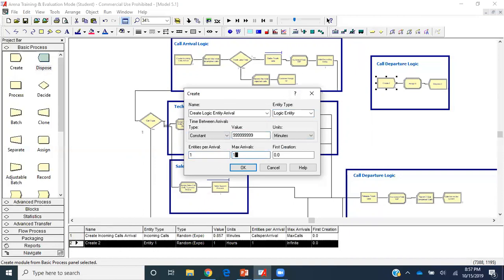Entities per arrival is 1, max arrival is 1. We'll be creating it exactly after 600 minutes. Or we could have just selected hours here and typed in 10. From the beginning of operation up until 10 hours of operation, this entity will not be created. Exactly at 10 hours, it will be created. And we have made sure that the next logical entity is not created before 99999 hours. And over here, we have also made sure that only one entity of this type is created, by assigning maximum arrivals to 1.